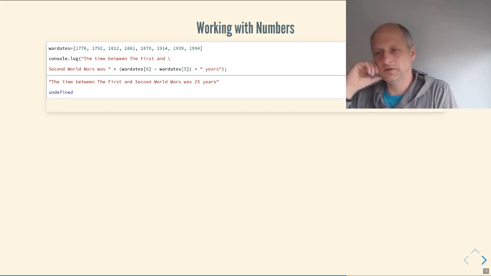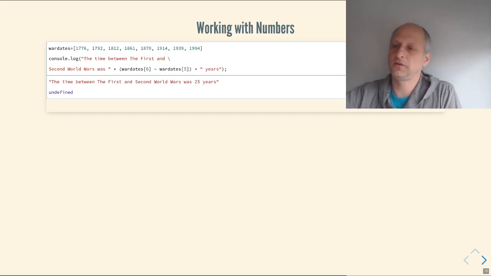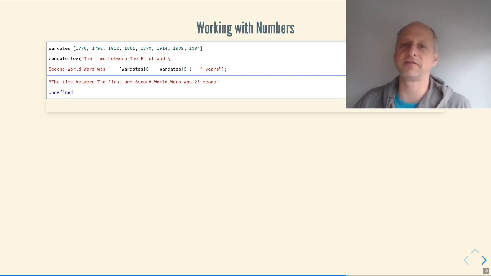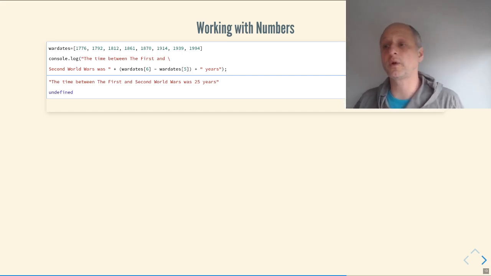And what we're going to do is just quickly log to the console an operation on the elements of the array. So what we're going to do is try to log the time between the First and Second World Wars, and we say it was war date sub 6 minus war date sub 5, and that gets evaluated to 25. So we say the time between the First and Second World Wars was 25.